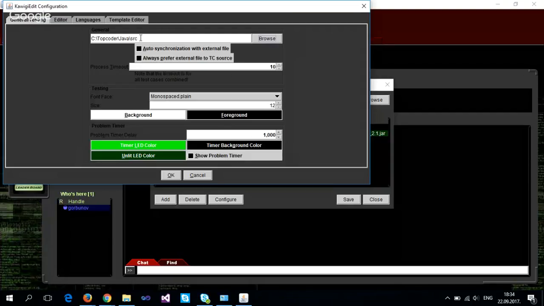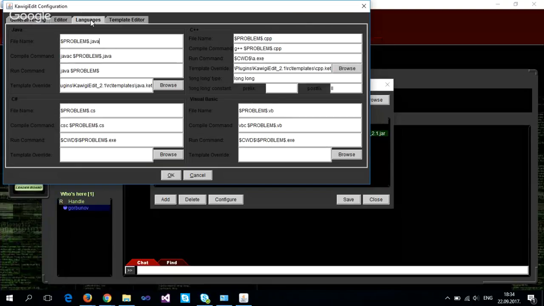Okay, so here we go: all the source files that the Kavigi editor will generate. In case you use multiple programming languages and switch between them during the match, then you can specify where the source files for each language will go. But as long as we use only Java here in this example, I won't focus on it right now.